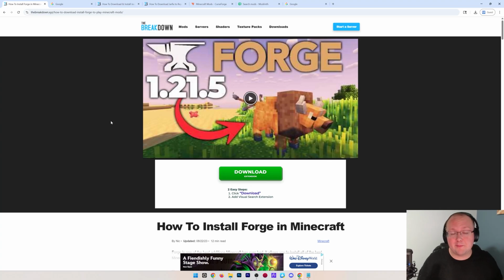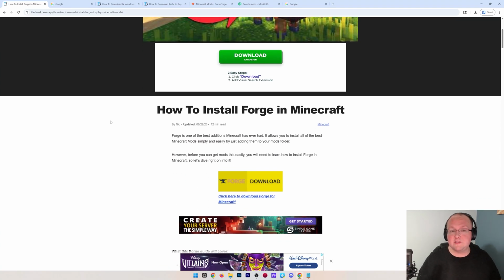Forge is one of the most popular Minecraft mod loaders. We're going to show you how to install it in this video. First things first, go to the second link down below.